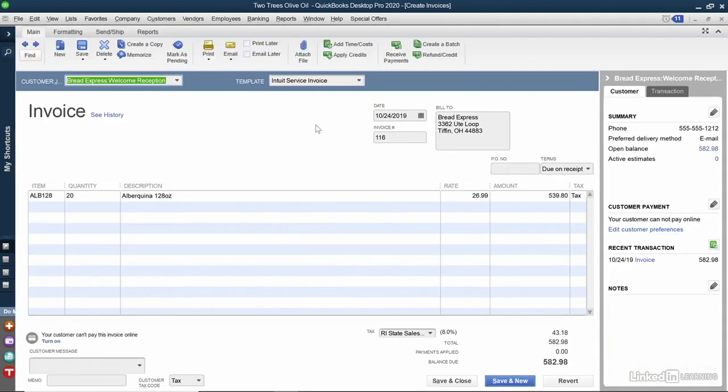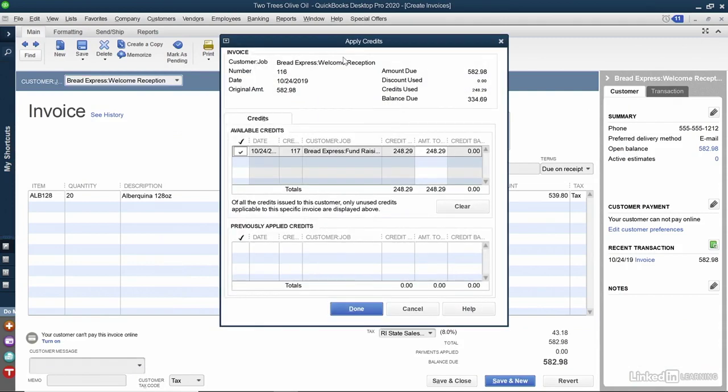From here, I'll click Apply Credits. Here's their existing credit. If I hover my mouse over this customer job, you'll notice that it's for the fundraising gala. It's for a completely different job. And remember, the whole point of jobs was to keep all the billing separate. So this is a great feature to make it easy for that one customer to transfer money to different accounts to keep it all straight.